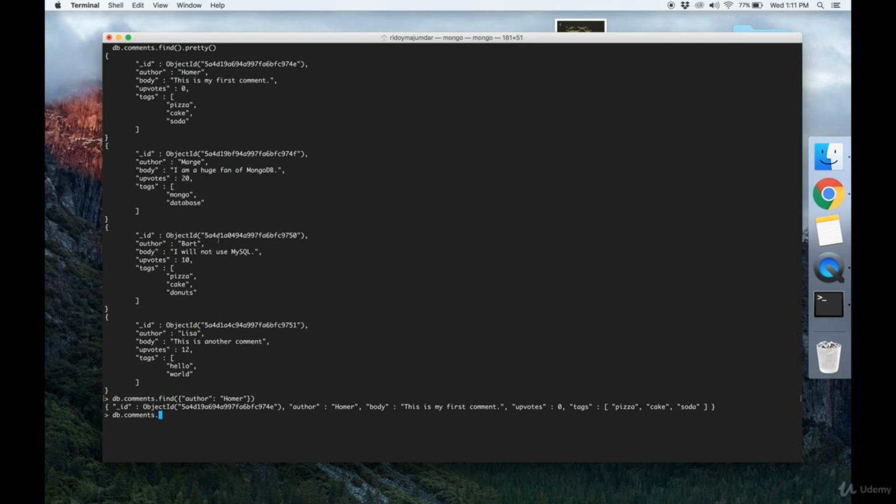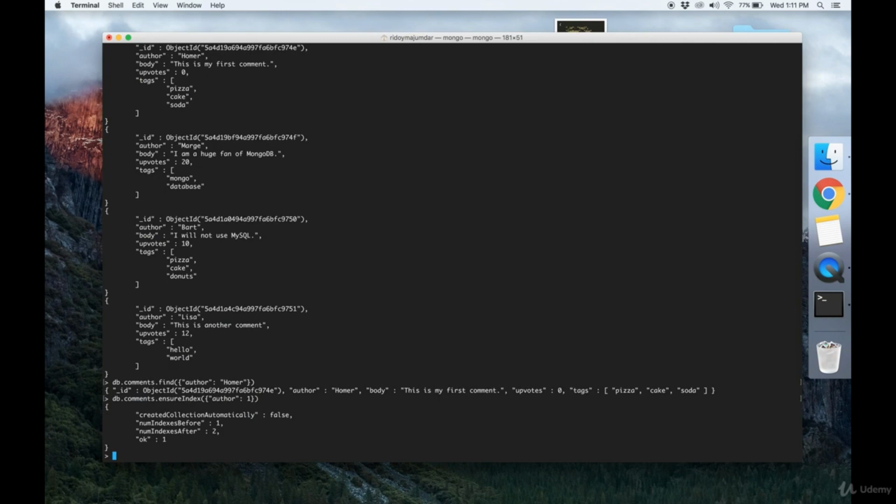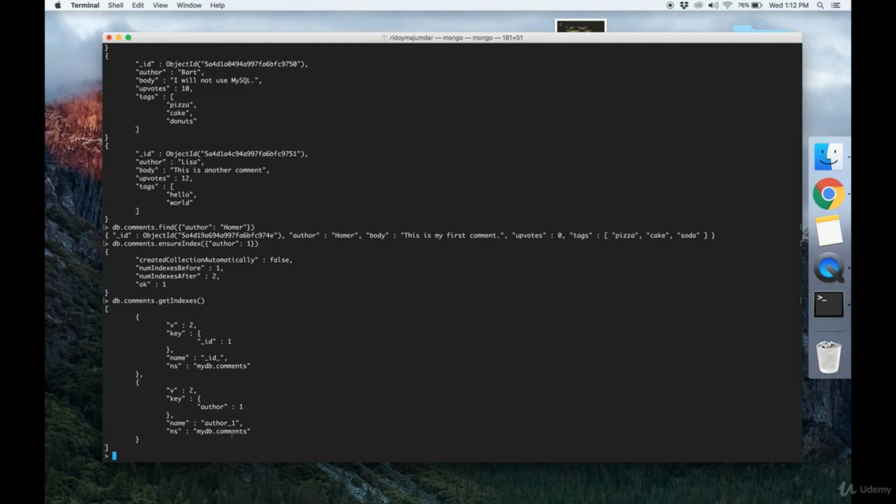the author is Homer. So to do that, you set ensure index, and you define an index on a field. So we're going to define it on the author field, and we're going to write 1 to define it in ascending order. So now we have an index on the author field. So if we write get indexes, we'll see the one that we just created, author_1.